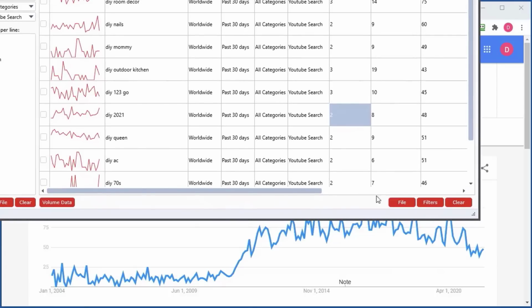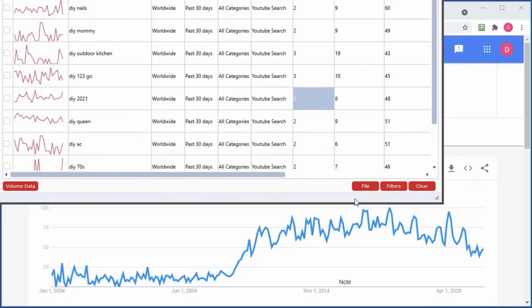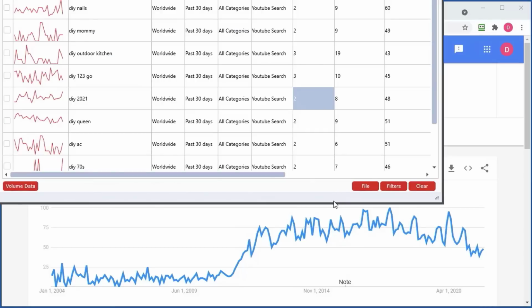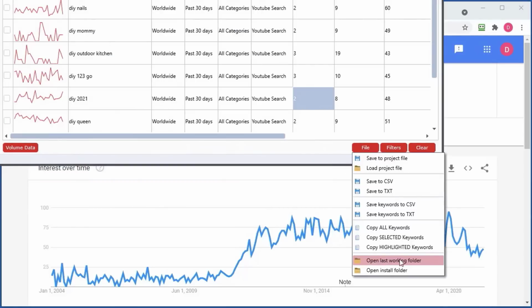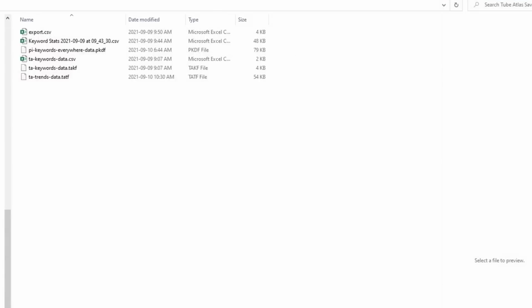So if you want to save the actual data in different formats, you can save it to comma separated file or text, or if you just want to save just the keywords. I also put some of the copy functions here. And as with most of my software, I put the, you can't see it in view here, just give me a second. There we go. Open last working folder or the install folder. These are handy when you save a file and you don't remember where you saved it last. You just click that and it'll automatically tell you where you saved it last.